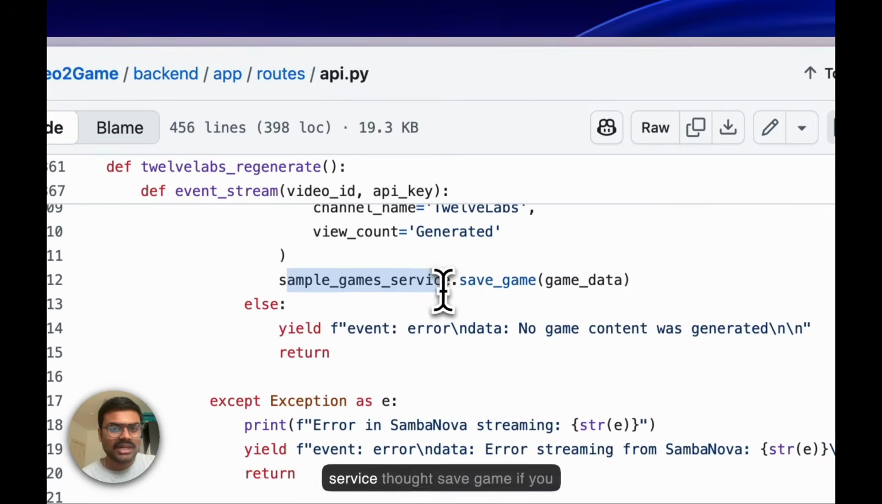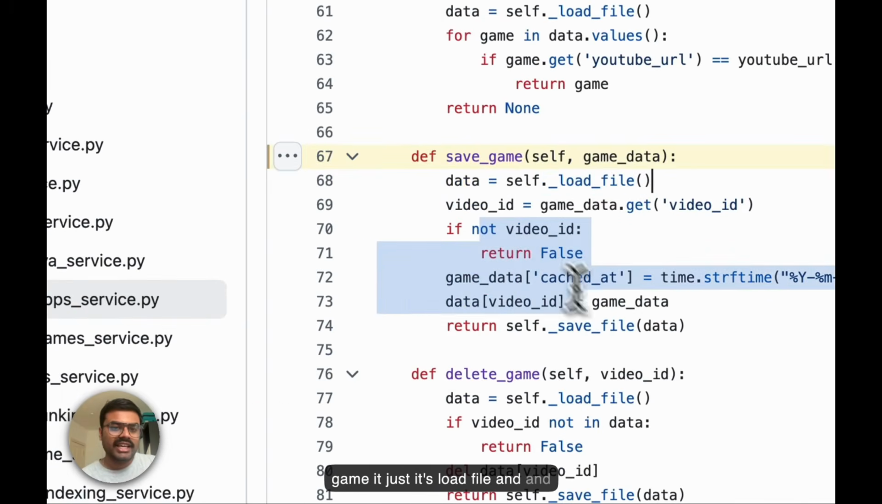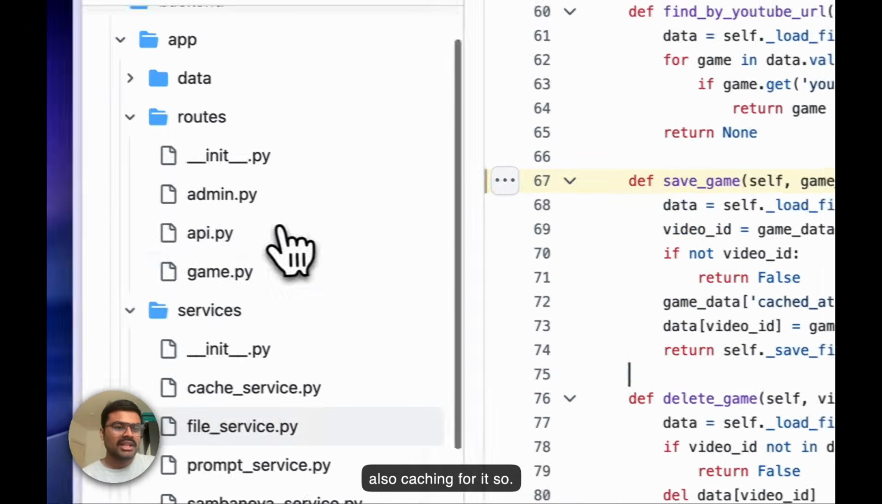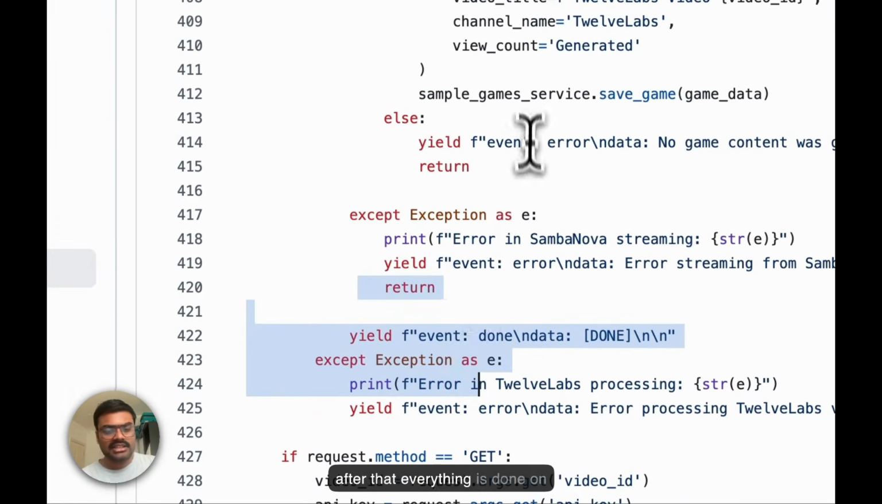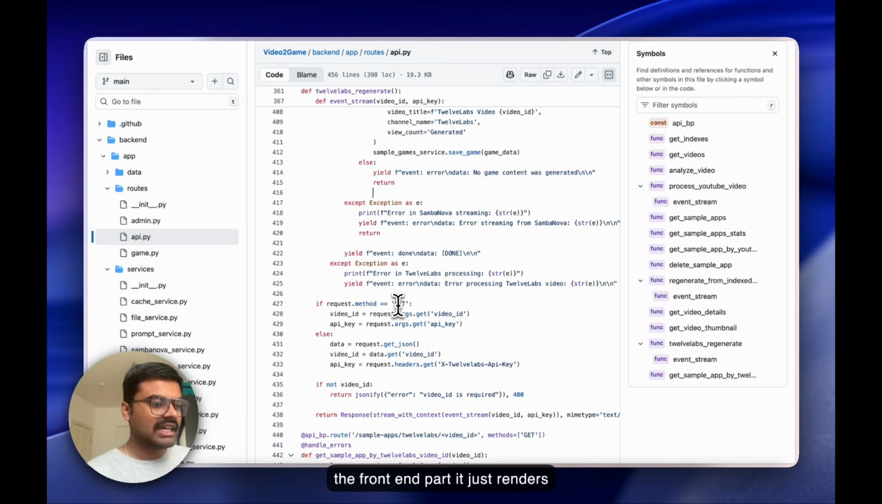We just saved it in the sample game service, not save game. If you want to see, here it's the save game. It's load file and also caching for it. So yeah, it's done. After that, everything is done. On the front end, it just renders by calling the latest application which was generated.